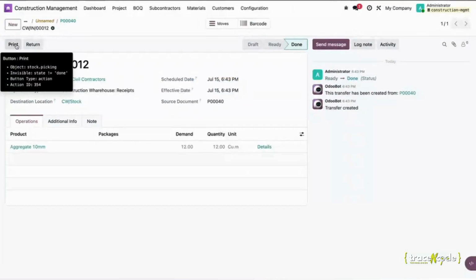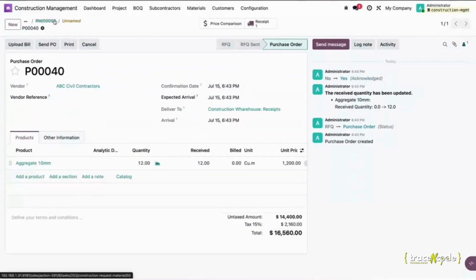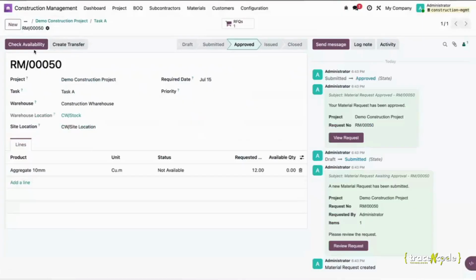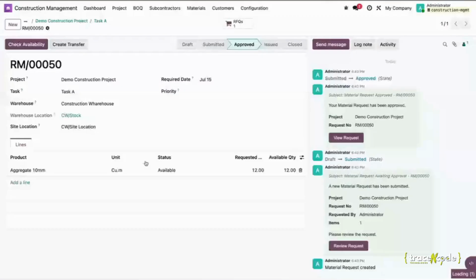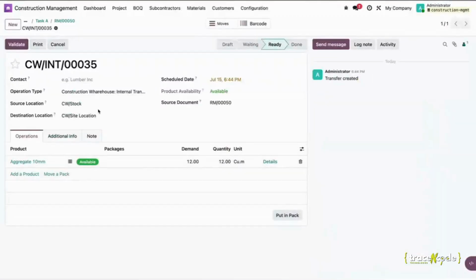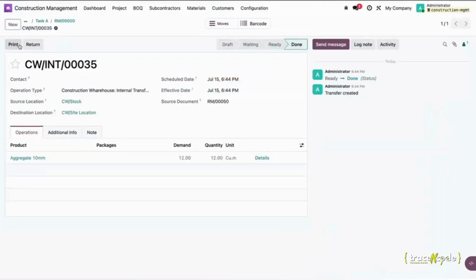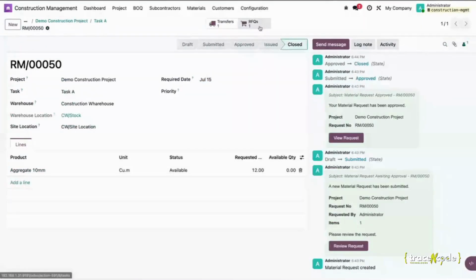And once those particular quantities are available, then you can go to the material request and again check for the availability. When the availability is there, you can create the particular transfers, and when those transfers are created, the material will be transferred to the site, and then you will be able to see all the transfers and RFQs created for your material request.